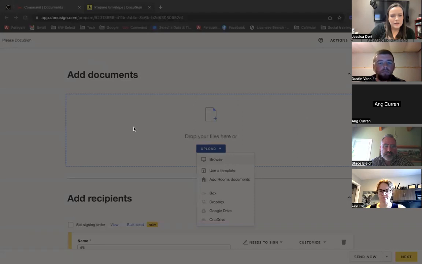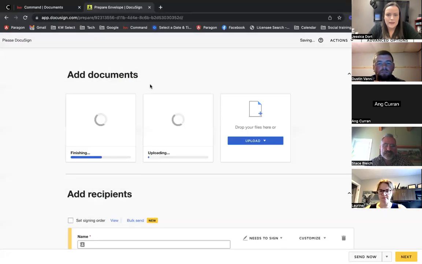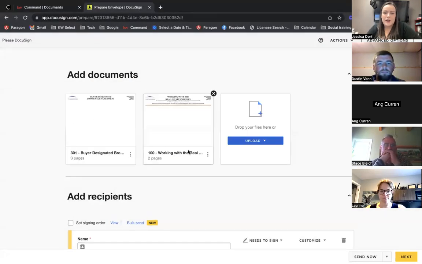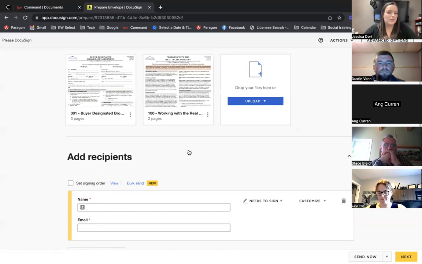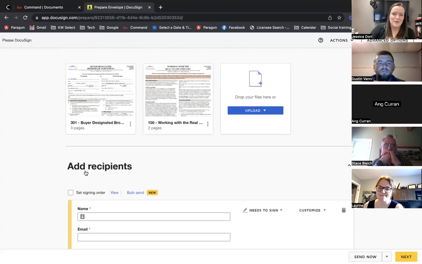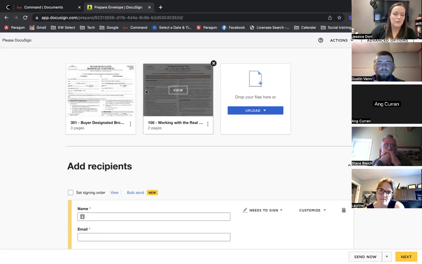And we have a buyer. So I'm going to upload my buyer designated and my working with a realtor. Okay. This may not be the order you do things, that's fine. Make sure it's compliant, that's all I can say. But upload the paper that you need to sign at this moment. So these are two documents I've filled out in web forms, downloaded, and I've now added to this envelope.